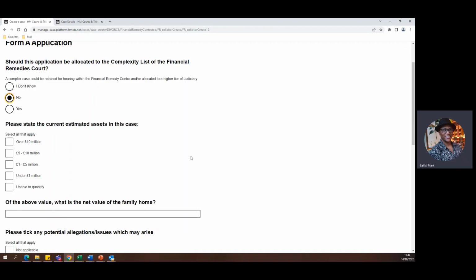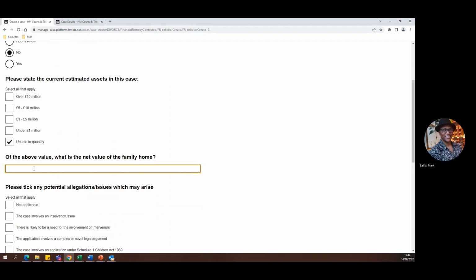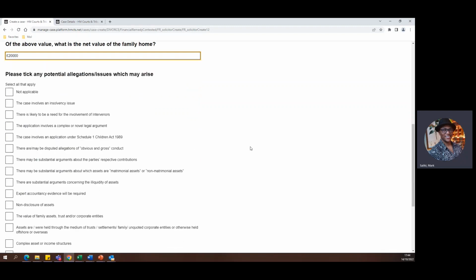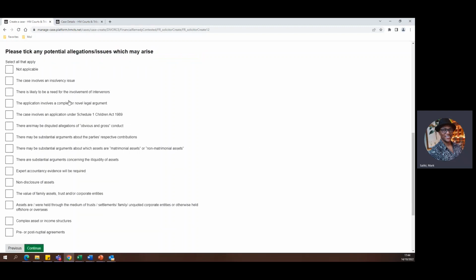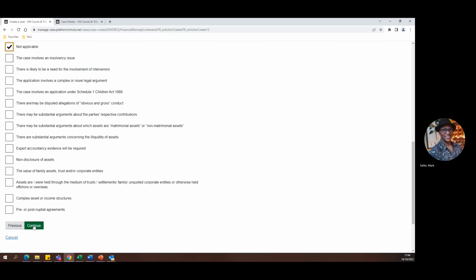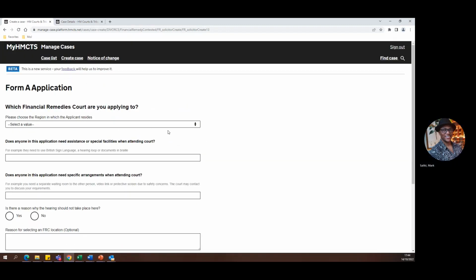And then the estimate of the assets in the case. So select the relevant option there. And then the net value of the home. So put again the amount in there. You'll then be asked whether there are any potential allegations or issues which may arise in the case. So there's a list of options to select from there. If you're not sure, you can select not applicable. Otherwise, select one of those options listed on that list.